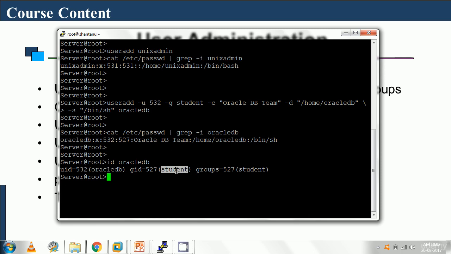So we have learned how to create a user, and to create a user we can also specify parameters as per the requirement of the organization.